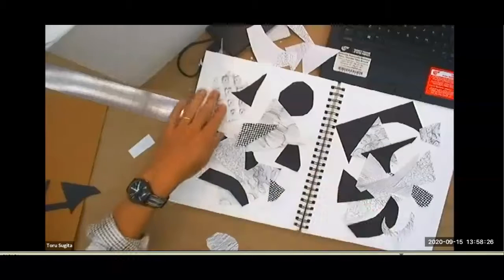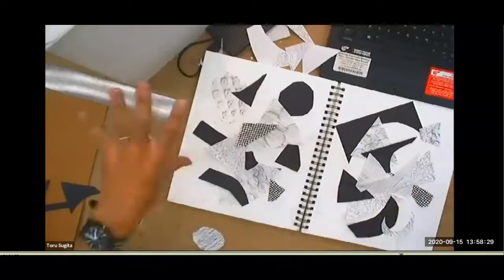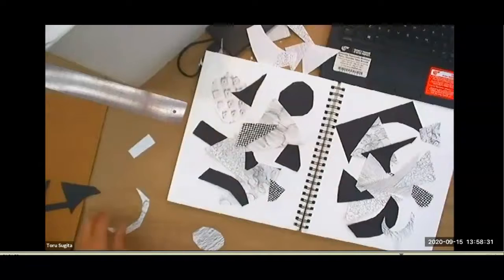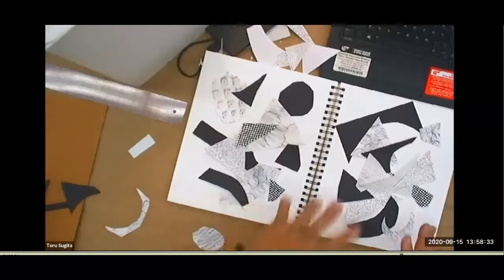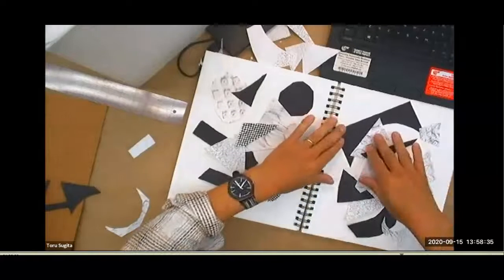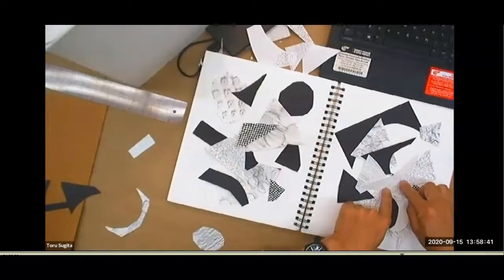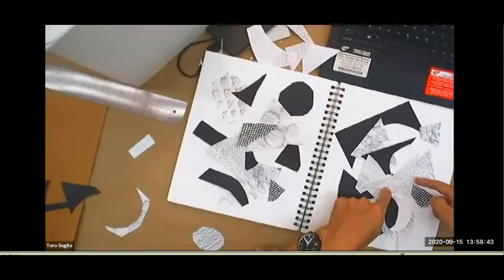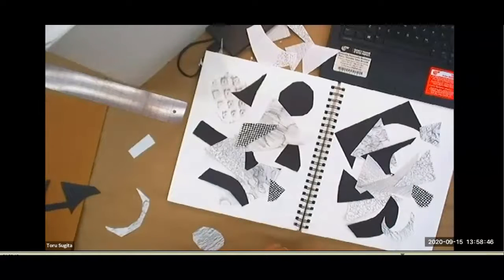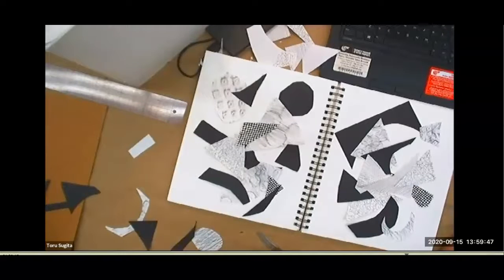Okay, I can stop. Okay, it's not glued, so I can move things around. It's not there yet, but I feel like something is coming along in each of these. Some areas are still weak. I feel like there can be better contrast here between these two triangular shapes. Okay, at the end, you have to give a title to these two.